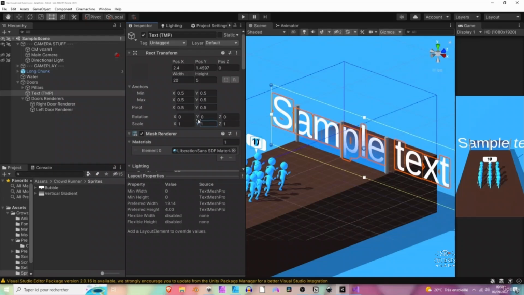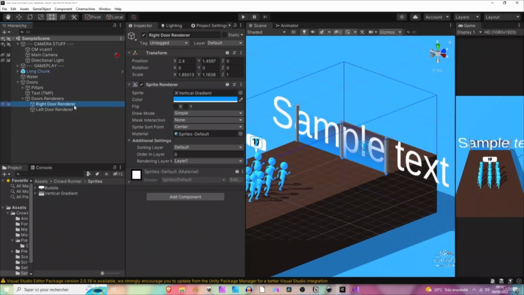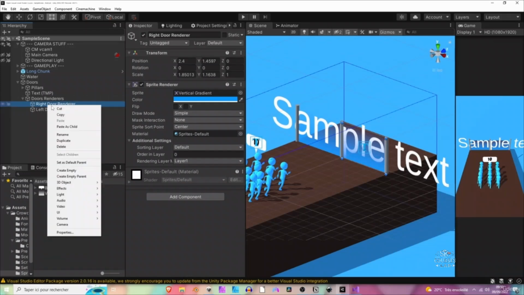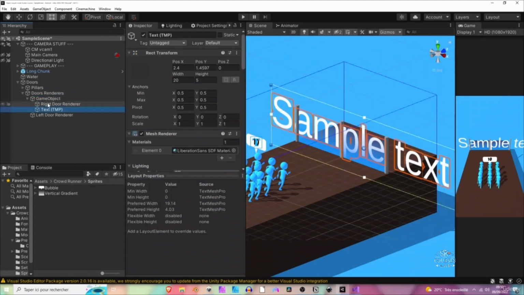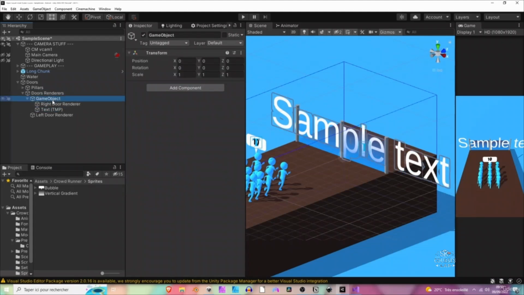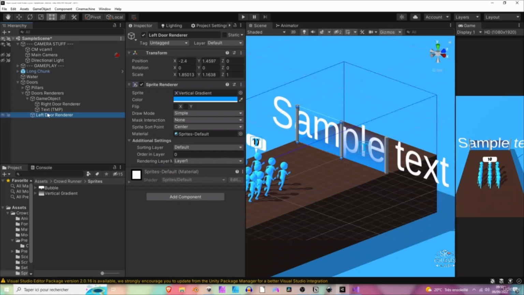Okay, perfect. And to fix our previous issue, we are going to create the doors separately. So right click on the right door and set create empty parent. Okay, so now we have a parent for our right door. We can drag our text mesh pro created previously and drop it under this new game object. Let's remove the left door for now.